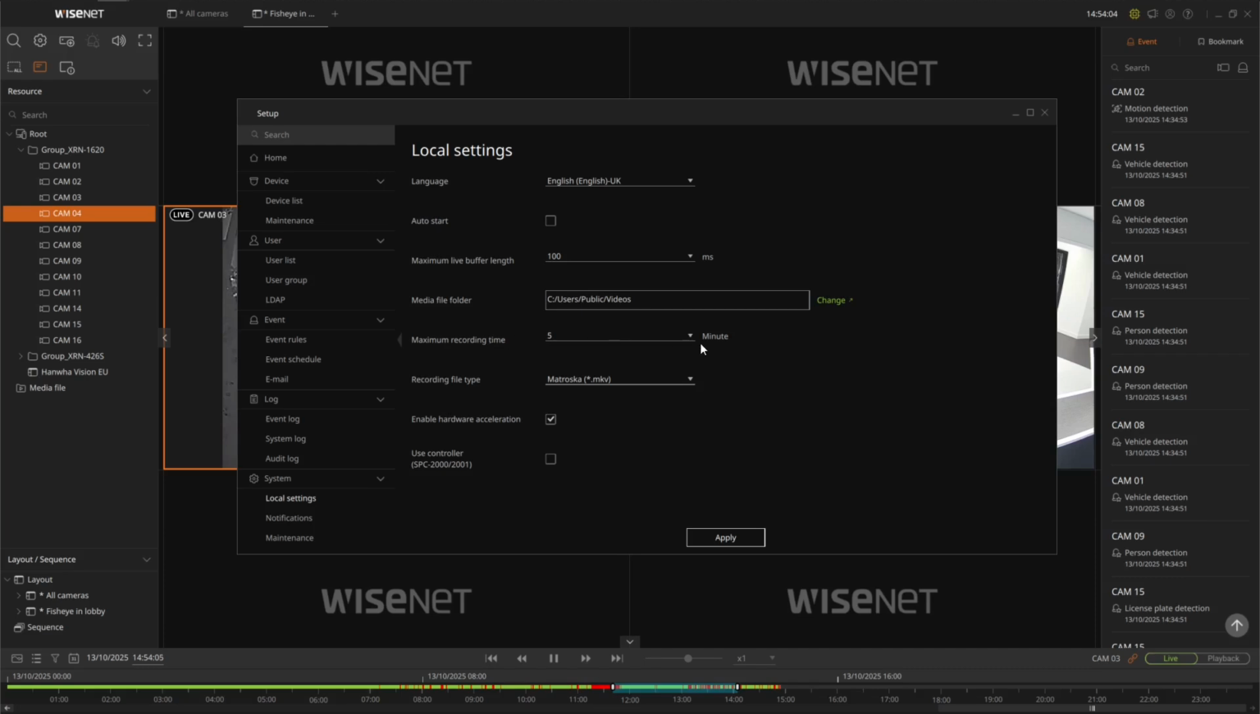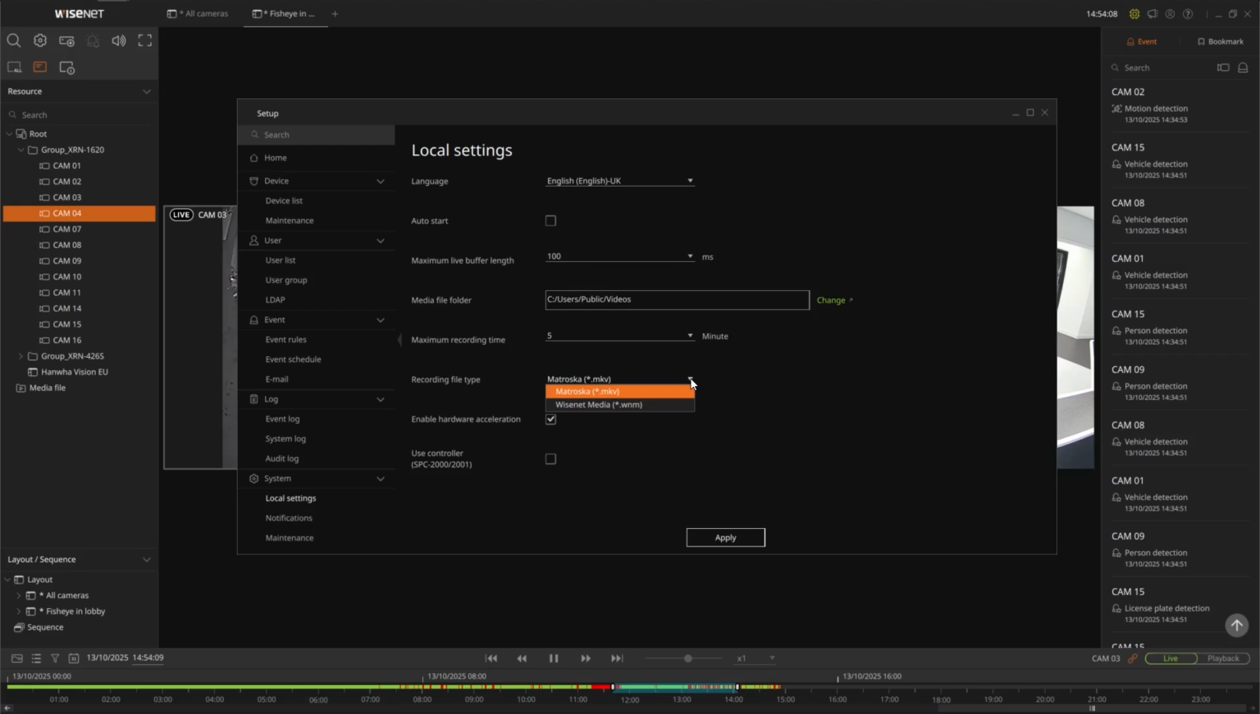Maximum recording time for manual recording will be set to 5 minutes. The recording type, Matroska MKV or Wisenet Viewer media file. Wisenet Viewer media file will have the settings local to Wisenet Viewer, so it'll have things like encryption and password settings that you'll see in the export video of this tutorial. Enable hardware acceleration if you've got a graphics card that will support that, and this is where you would come to enable or disable the joystick controller for your PTZ cameras.